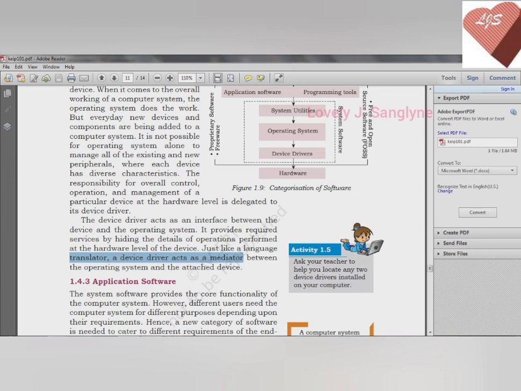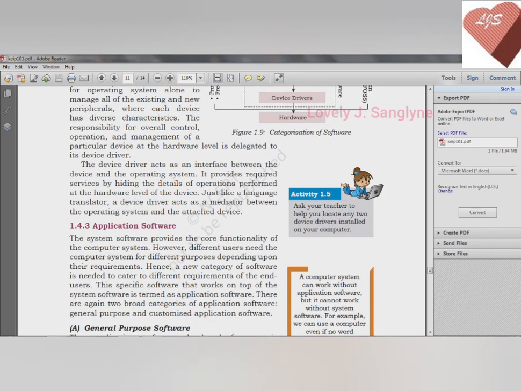Another example is a translator. A device driver acts as a translator between the operating system and the device. Just like us human beings, if I don't understand your language and you don't understand my language, we need a translator or a common language to communicate. Similarly, in the computer system, the device driver acts as an interpreter between the operating system and the attached device.